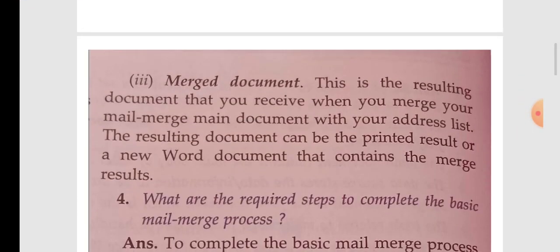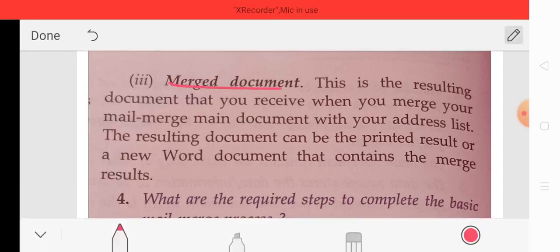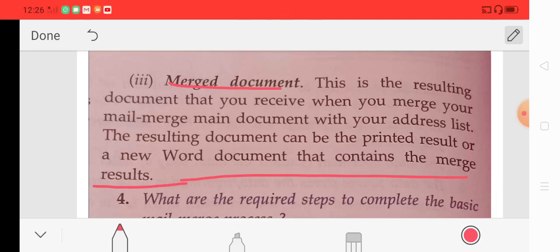And the third is merge document. Third important thing is merge document. This is the resulting document that you receive when you merge your mail merge main document with the address list. The resulting document can be a printed result or a new Word document that contains the merged result. So this is the resulting document that you receive when you merge your mail merge main document with your address list.